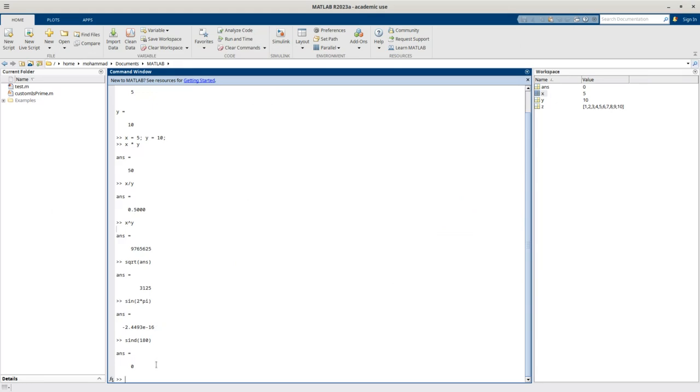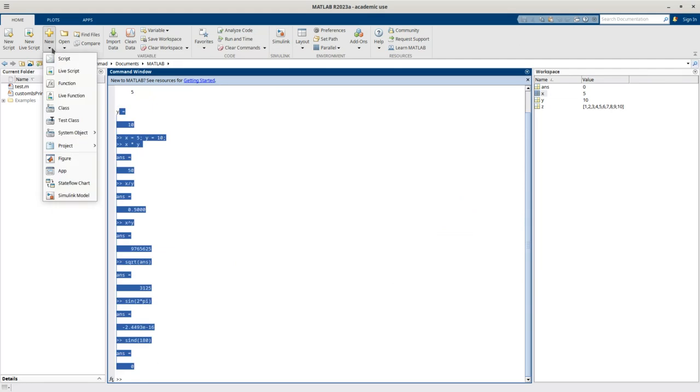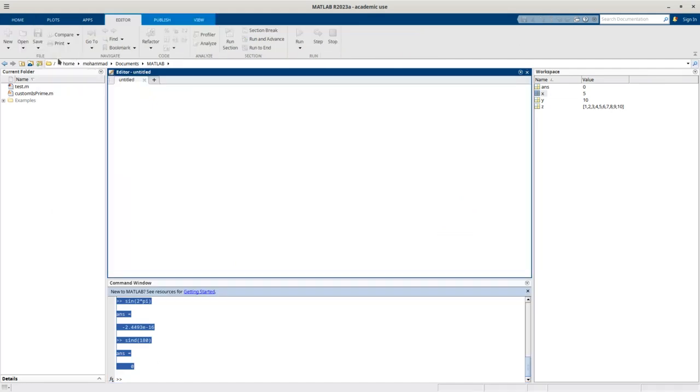Basically, instead of running line by line, we can just run everything in a file. We have what is called a script. You click new, and then you open a script. It opens this file. So here I can write what I wrote before, x equal 10. It doesn't run until I run the line or I run the file. It's just there.